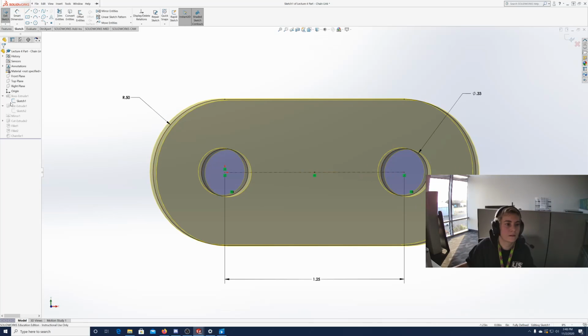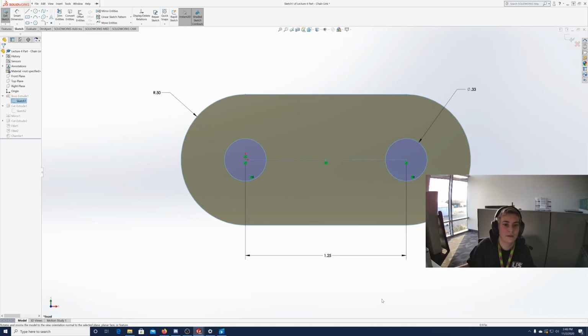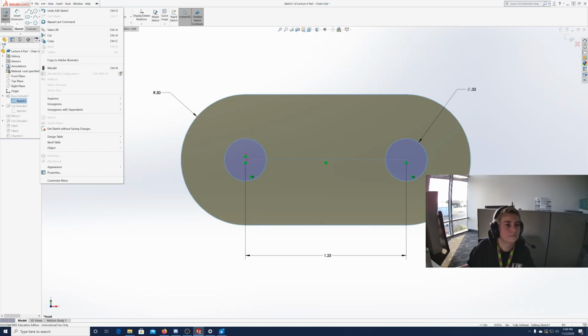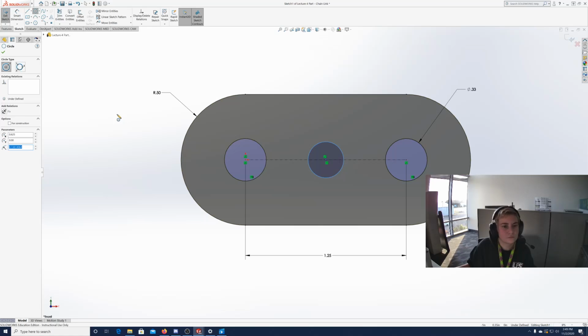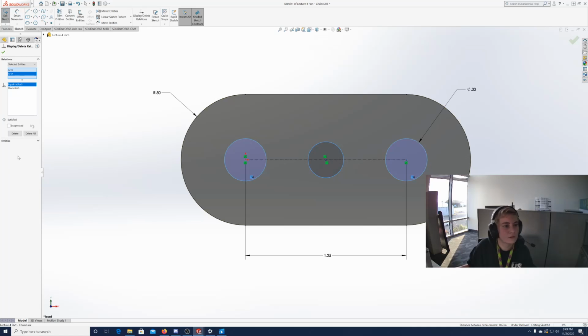So say I wanted to add a feature to this sketch, say I wanted another hole in this part. Let's see, I did make the holes on this sketch, so say I wanted to do another one in the middle here. And then, I'll just make that one equal to the other two.